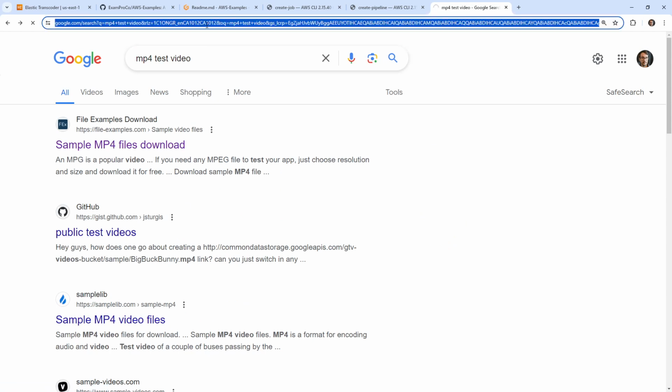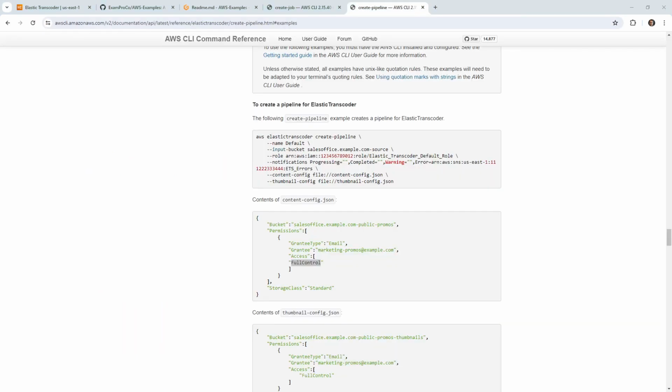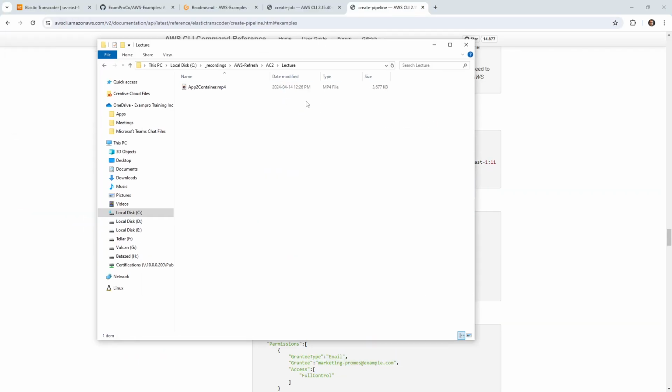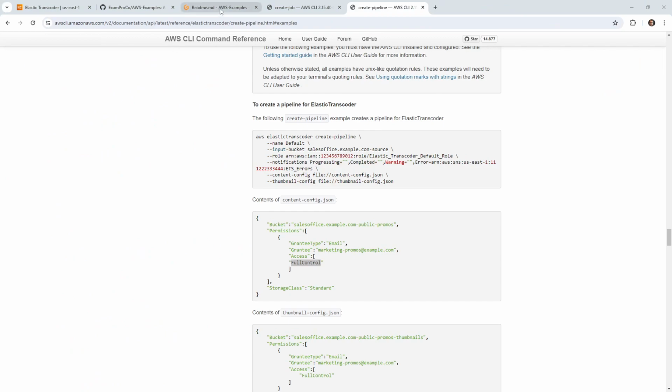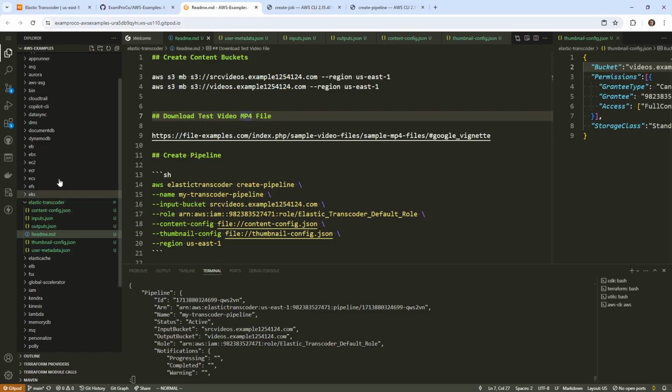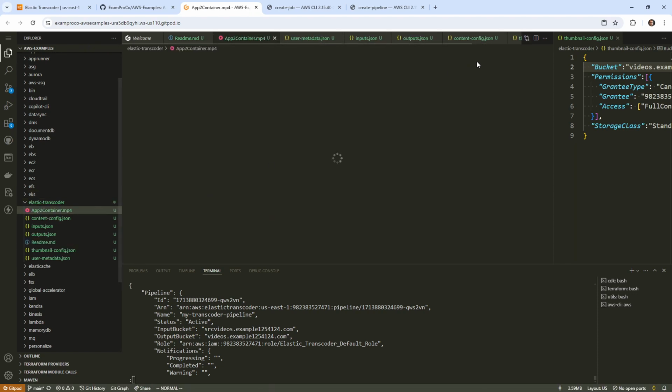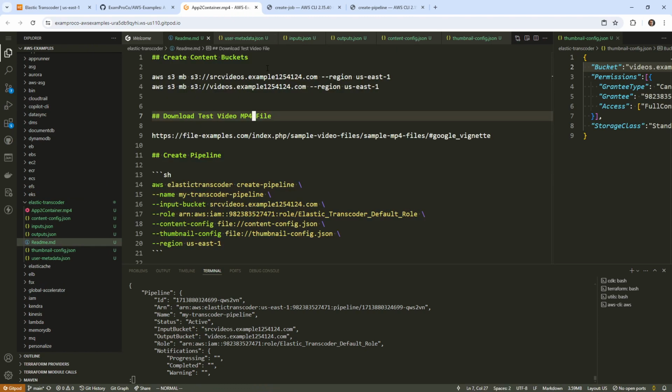You know what? I'll just go to my website and download one. I have tons and tons of videos, and here I have an MP4 that's 3 megabytes. What I'm going to do is upload it into here. I'm just dragging it into here, bringing it over so that you have access to it. I feel like 3 megabytes isn't that big of a deal. And so now we have a test video. There it is, app to container. Now you can utilize that as well.